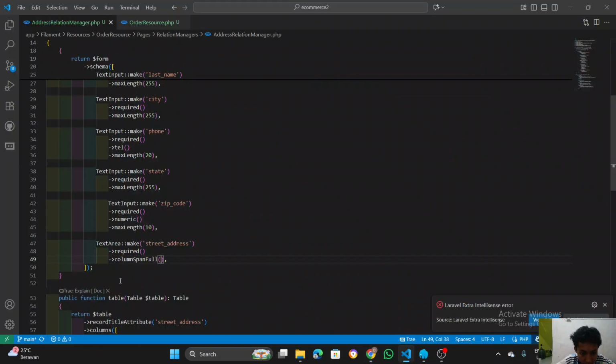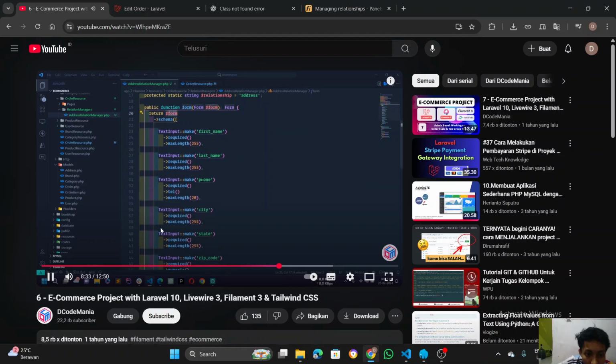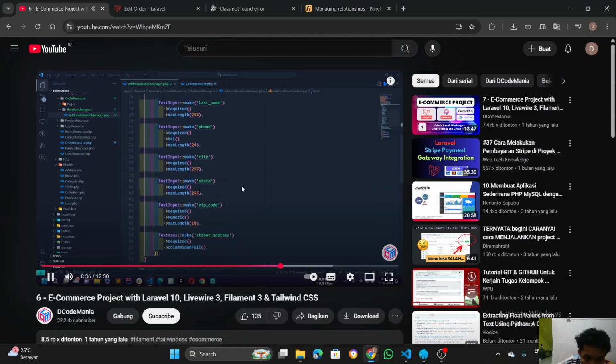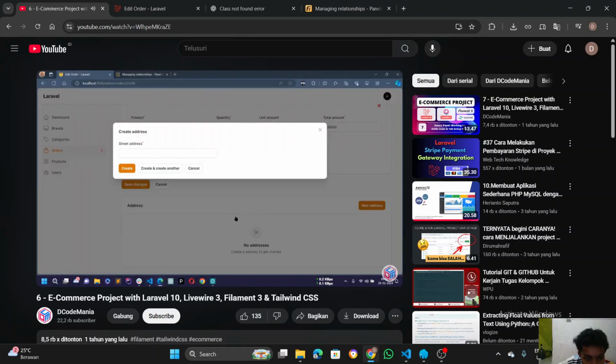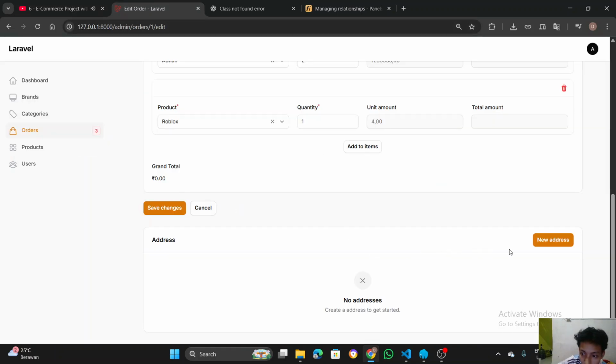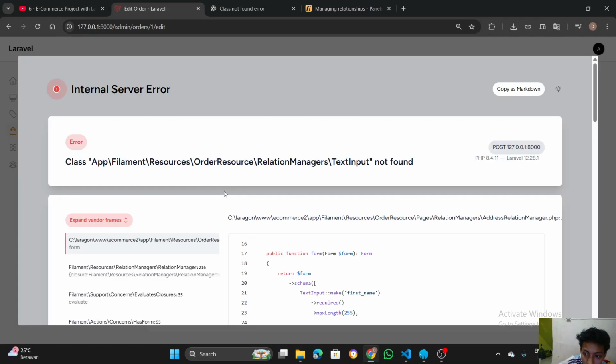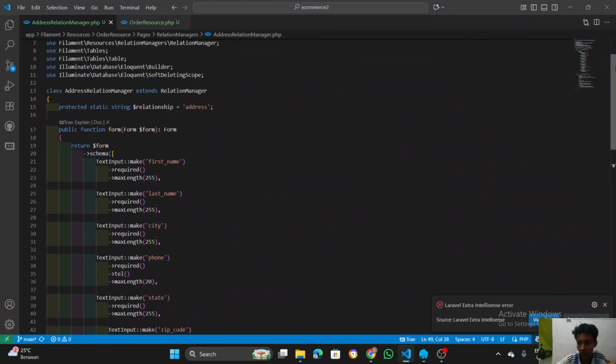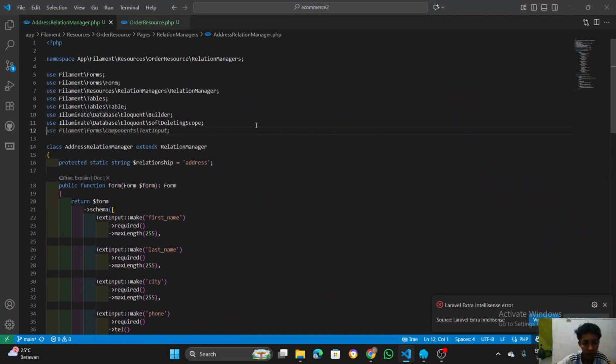By default every form container has 2 columns, so all these fields will be divided into 2 columns, but this field will be displayed in the full width. So just save and go to the browser, reload this page. Coba kita pilih new address, pasti error. Coba kita cancel dulu.